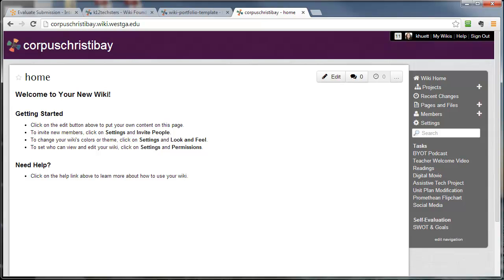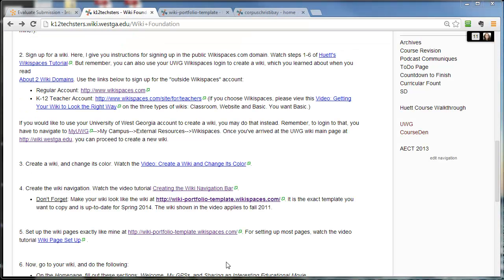I think, let me double check. I'm going to put you on pause while I double check and make sure I've said everything I need to say. Yeah, we're good to go. We have created the wiki navigation. That's all we do in step 4. Thanks.